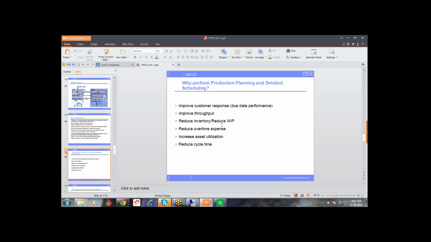Reduce inventory, reduce WIP. Okay, reduce WIP, I would say not in PPDS. Maybe in optimization and all we do reducing WIP. Reduce overtime expenses. Increase asset utilization. Reduce cycle time. We are talking about all these changeover times and all those kind of things. What you produce in a day, if you really plan properly in a setup optimization or setup sequencing, we can reduce the total lead time by having the right changeover time, because setup time is something which is non-value added, right? No one pays for that. So we can really reduce the cycle time by introducing setup sequencing.